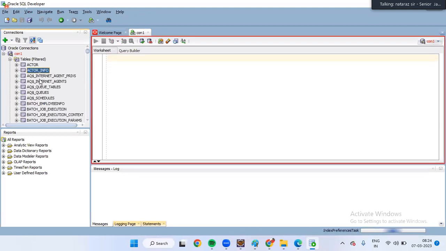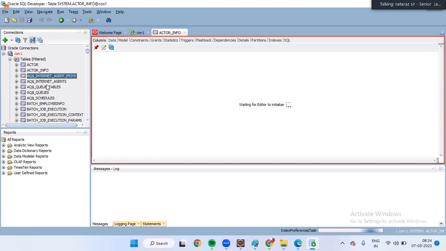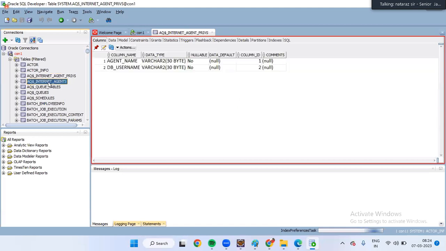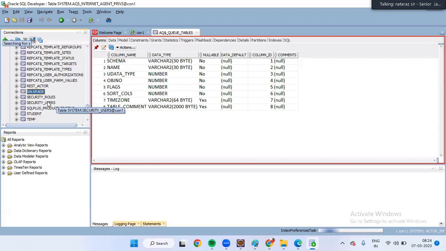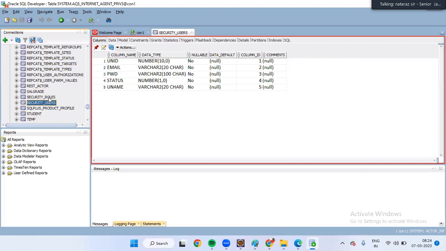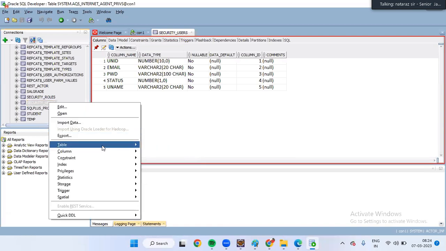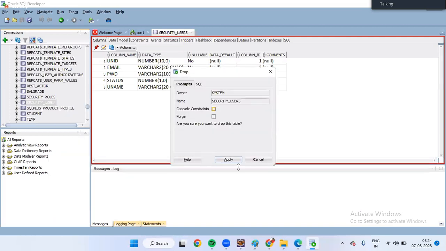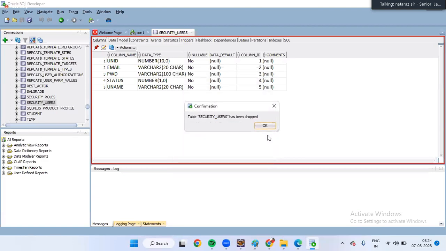Tables, guys. Tables will be generated dynamically. Don't worry, I'm just confirming whether tables are already there or not. Security underscore users, security underscore roles. No problem. Okay, table drop. Cascade constraints, everything.